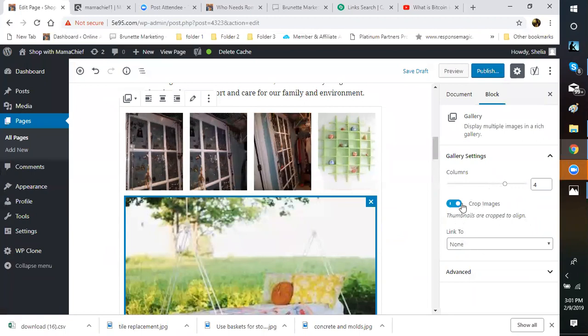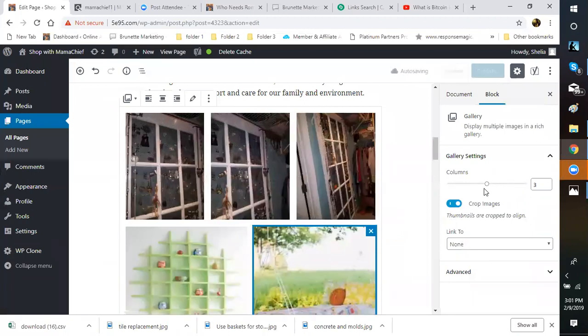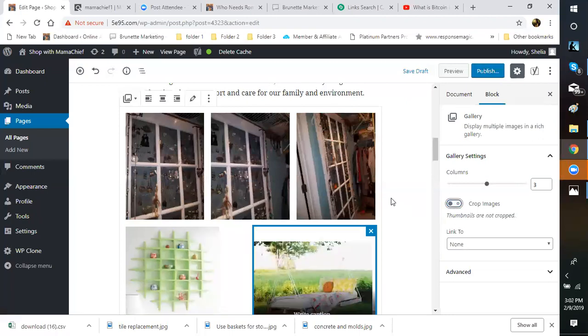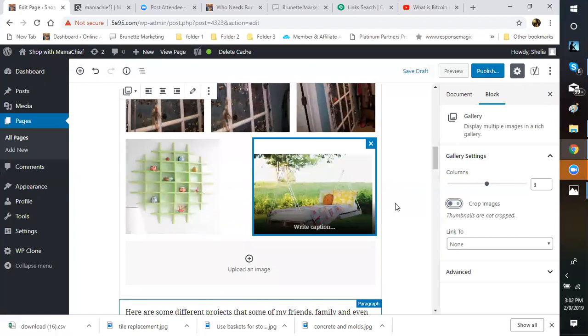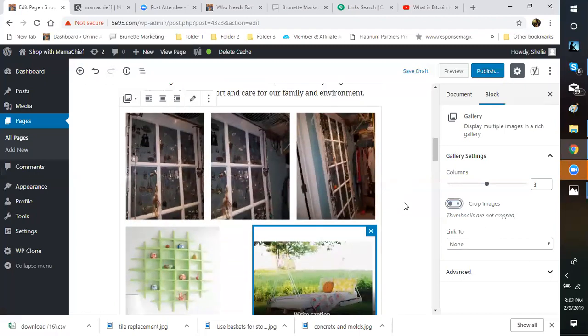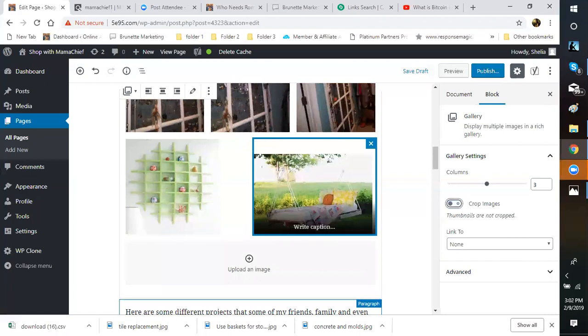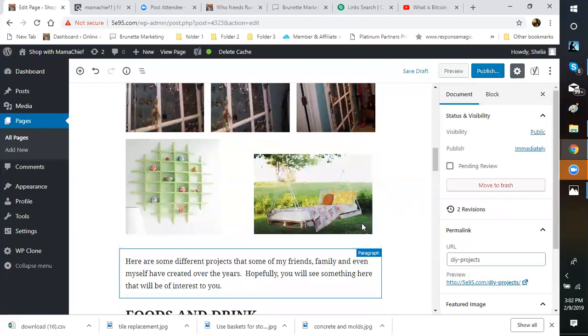You have this where it says crop your images, where it makes all the images look the same. Same size, same scheme of things. You have to be careful of that, because if you crop the image, sometimes it will take some of your picture off. You can unclick it, and then it will show its actual true size. Then you have the option to write your caption here. It will show up on your page, right directly on your picture.